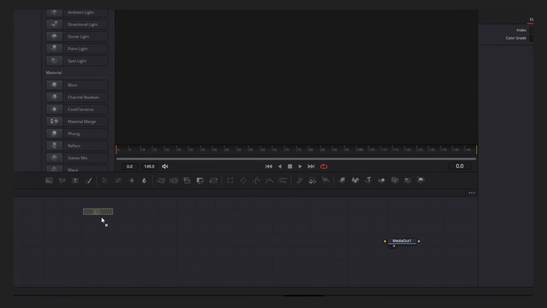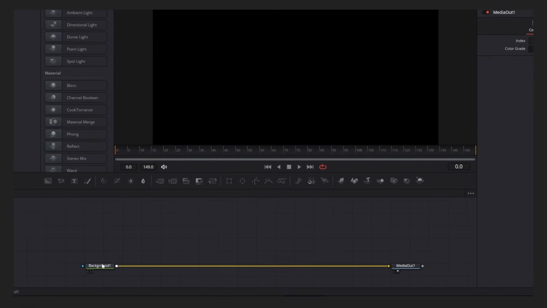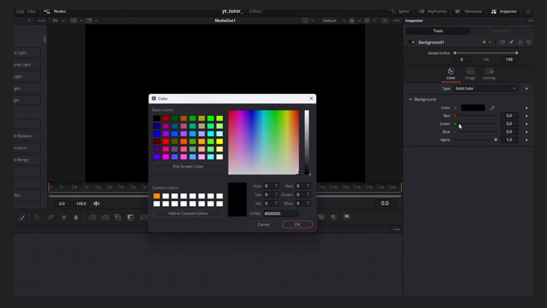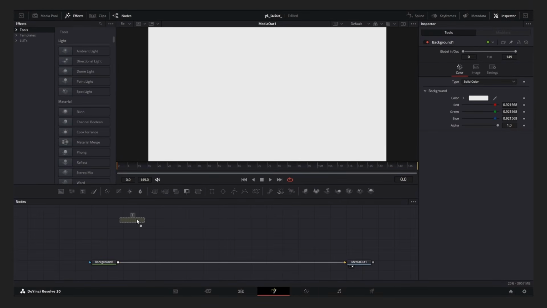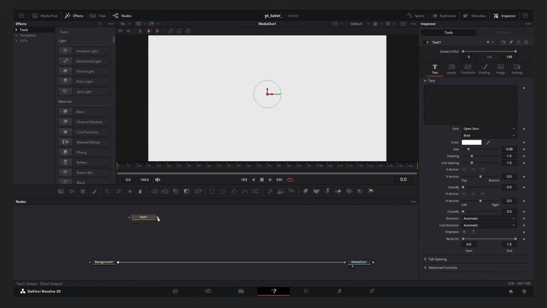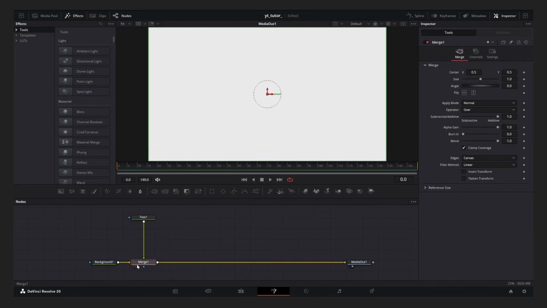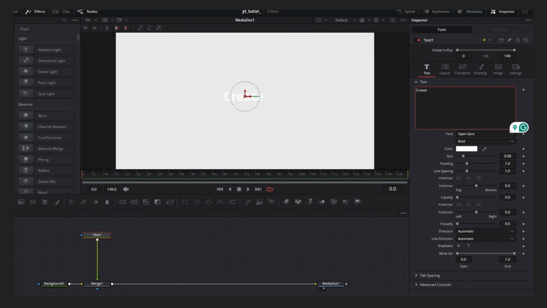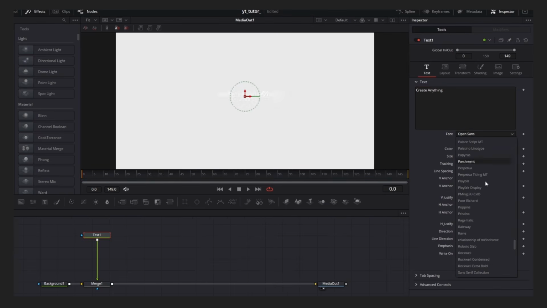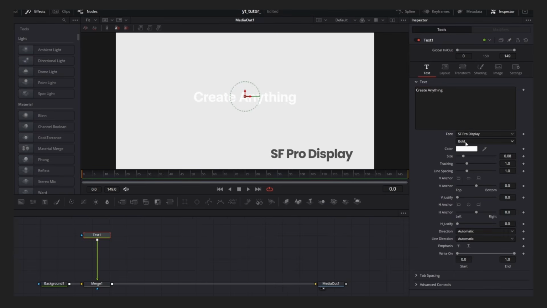Let's first add a background, so I'll drag this background node and connect it to the media out. After that, select this background node and change its color to dim white. After that, get a text node from here and connect it to the output of this background node. It'll automatically add in a merge here. Then select the text node and write your text. Then change its font. I'm using SF Pro Display font.